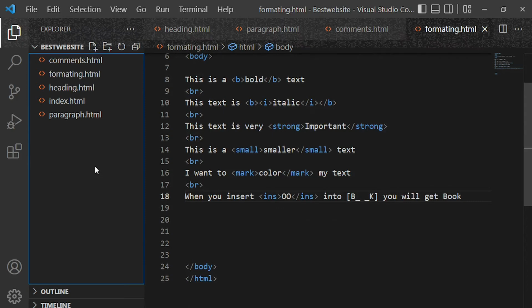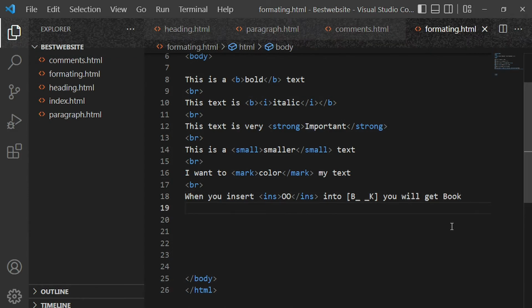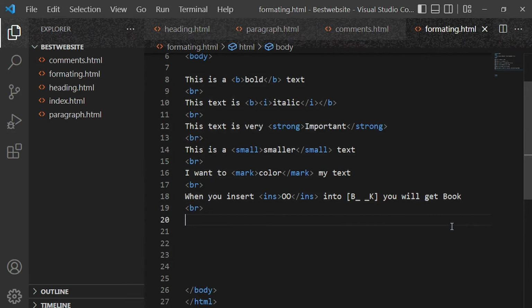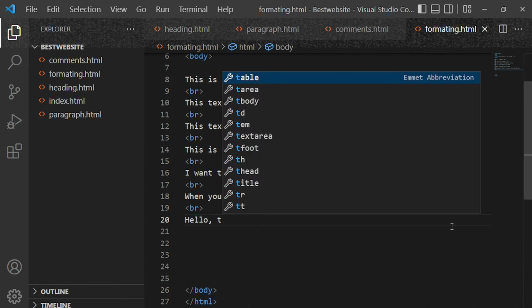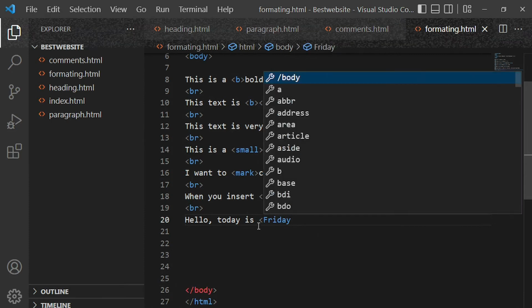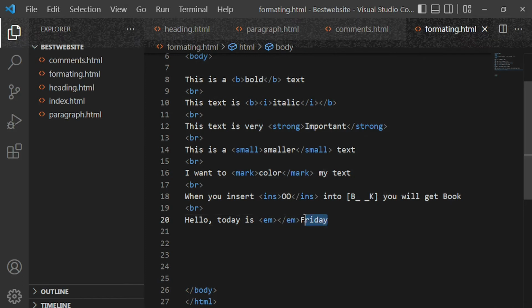Another text formatting mechanism is using the EM tag, which is to emphasize on a specific word. Enough of the talking, because I don't like talking. Let's proceed by putting our break tag, and then we'll come down, and then we want to emphasize on a word. So let's say hello, today is Friday, and we want to emphasize on the Friday. Okay, so you simply put it inside EM tag, close it, and then you put the Friday inside the EM, which is emphasize.